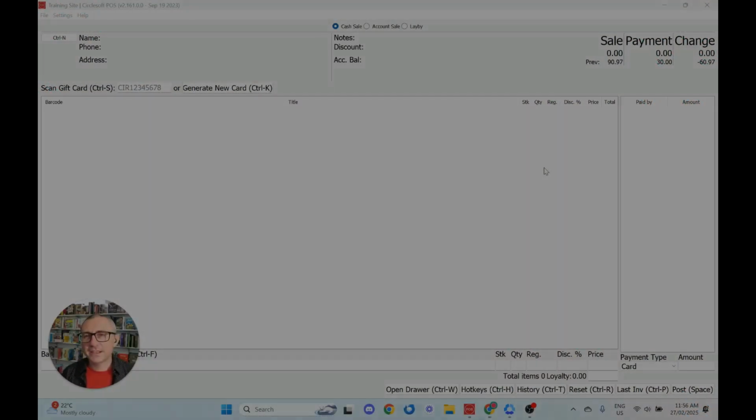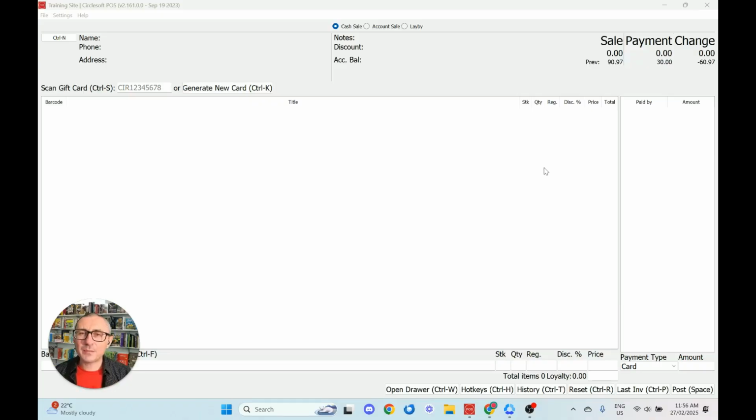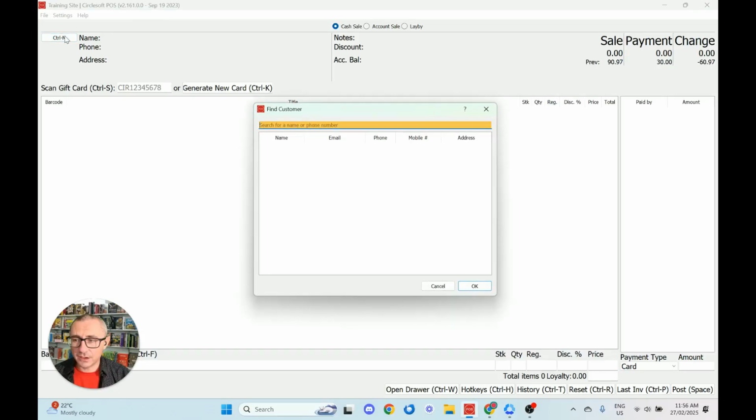When a customer comes in to collect their special order, we start by looking their name up in POS, either using Control N or pressing the customer button at the top left-hand side of the screen. We can search by name or phone number.